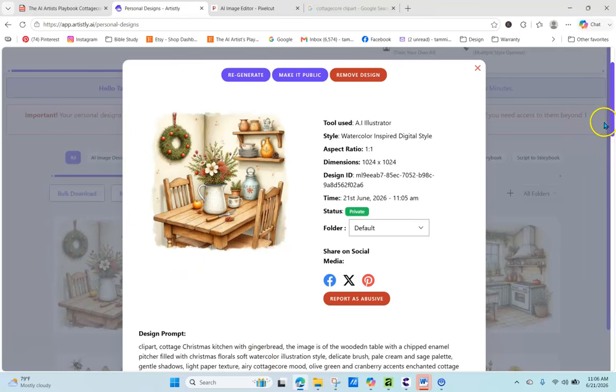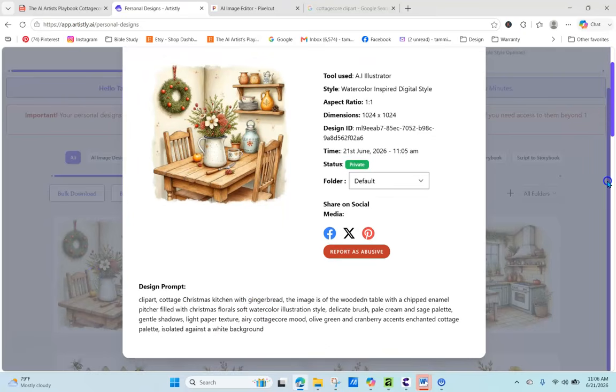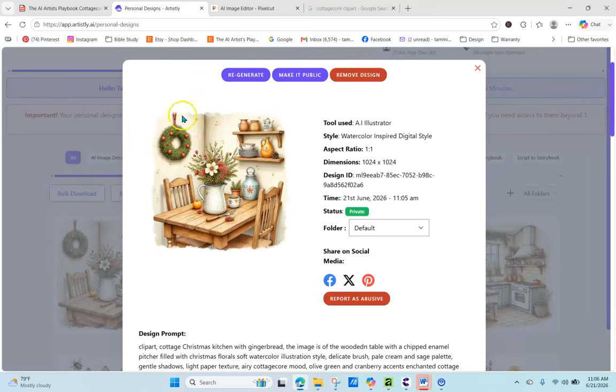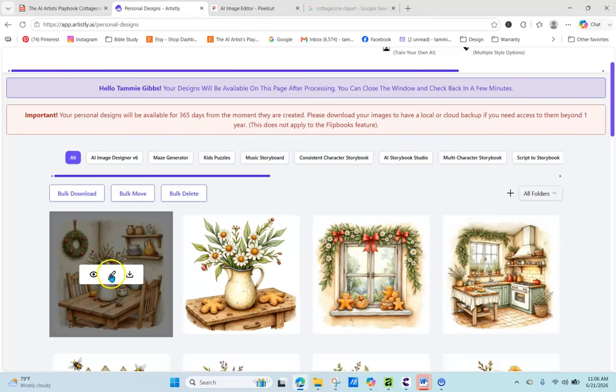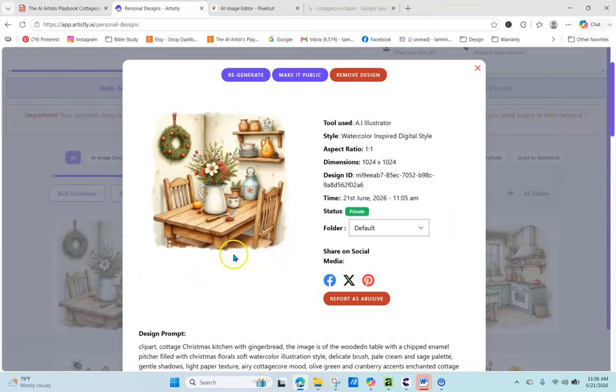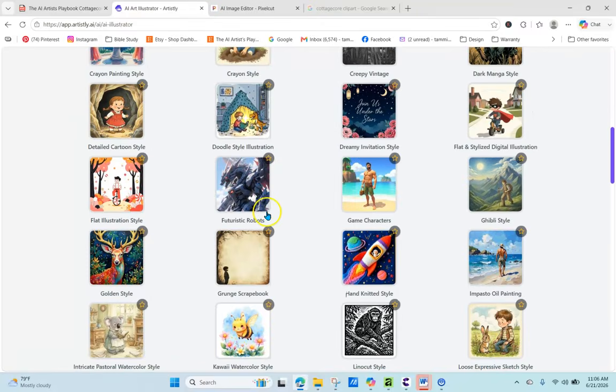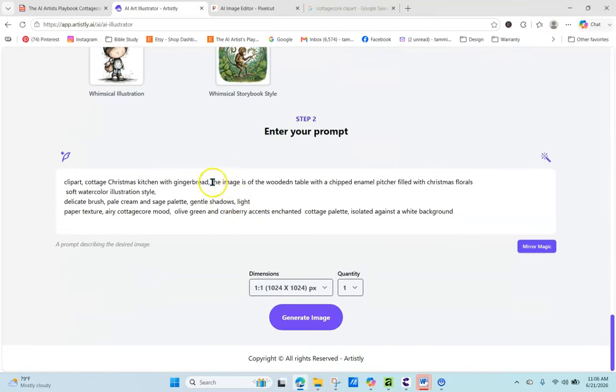Now did I remove isolated against a white background? I don't know. That one, because of the way it did, is maybe a little too busy for actual clip art. So what we can do is just kitchen with gingerbread kitchen, the images of. Let's remove the table and just do it with the Christmas florals.